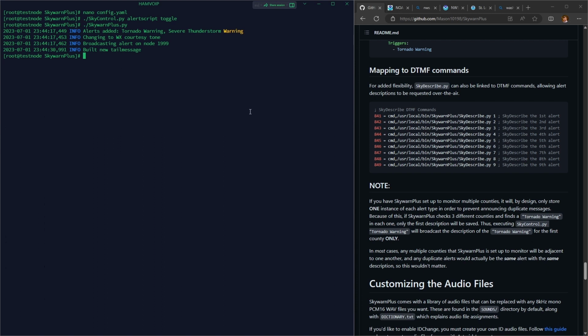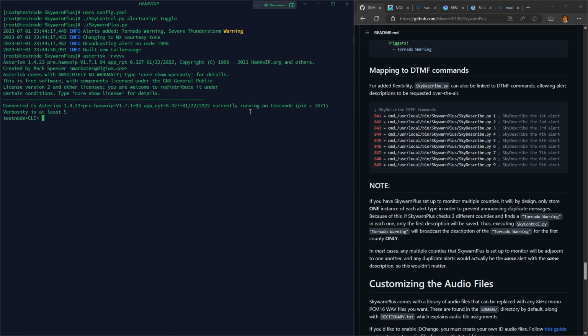So we're going to go ahead and just open an Asterisk command console so that we can put in the DTMF codes manually from the command line. We're going to do that using the rpt fun command. And our DTMF command is 841, so we will do star 841.